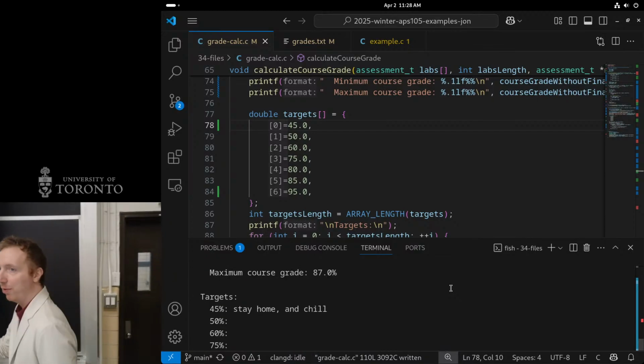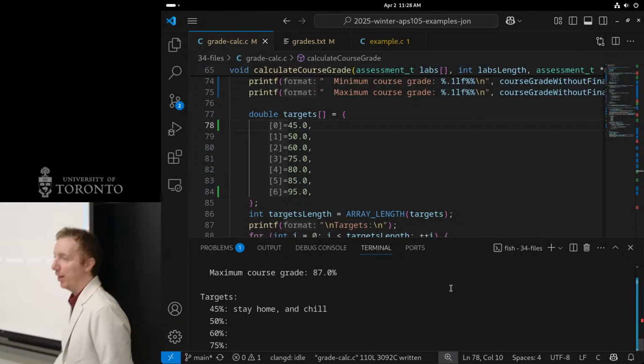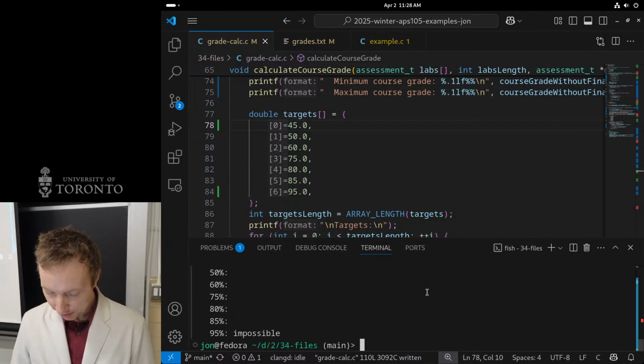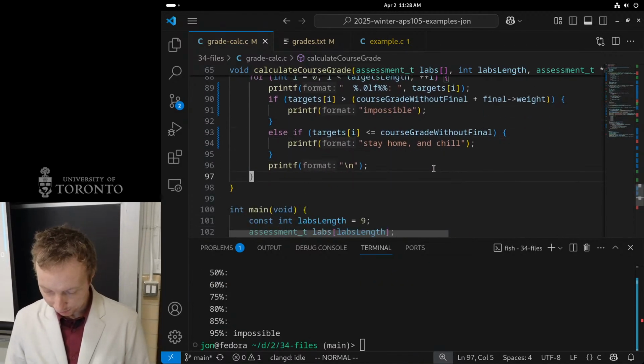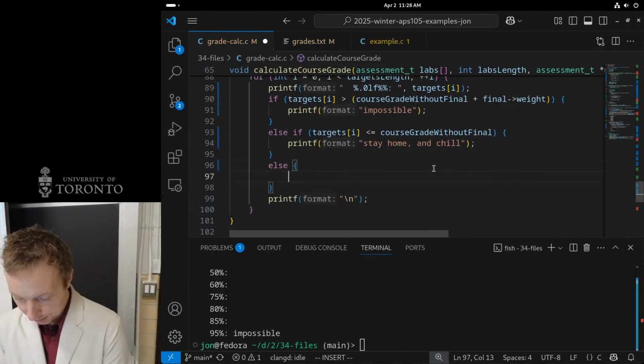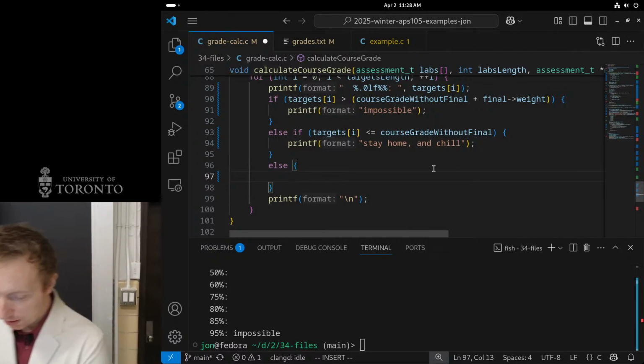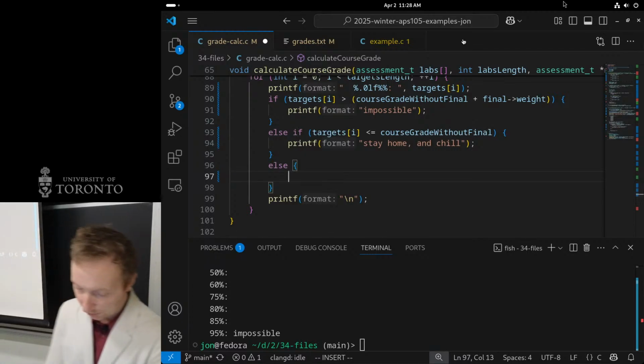I could do that, test it. If I want 45, I'm good already. I can stay home, chill out, not do anything. So the fun case is with the other case. What would I need if I fall in between those targets? Anyone help me out with this little quick calculation?